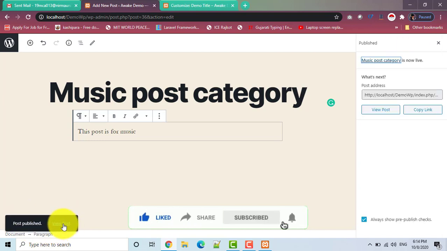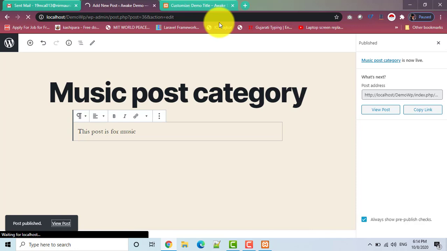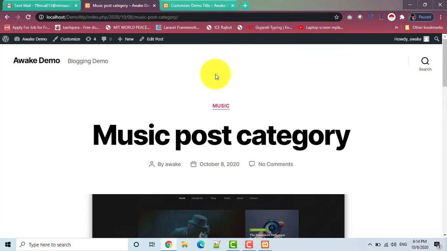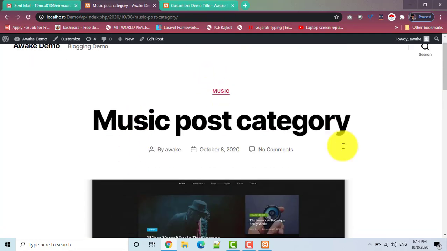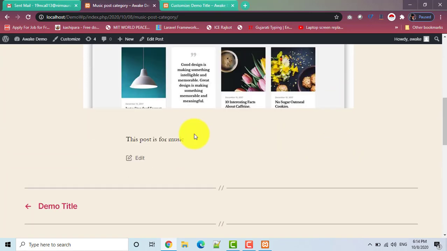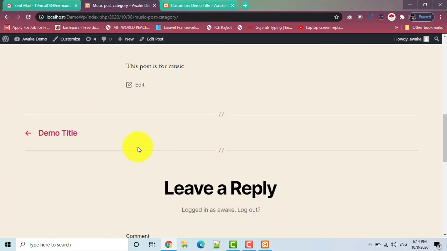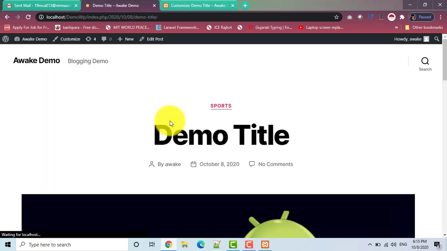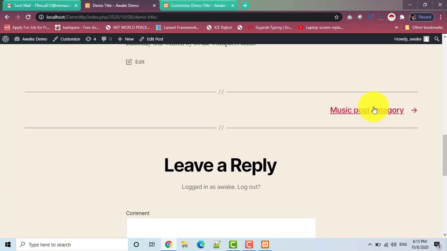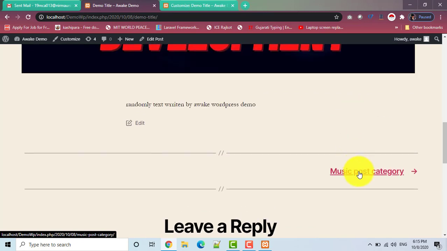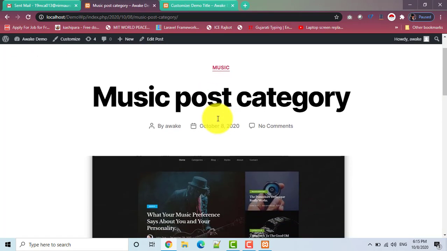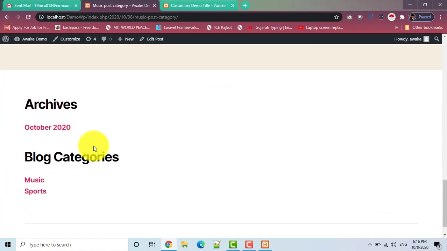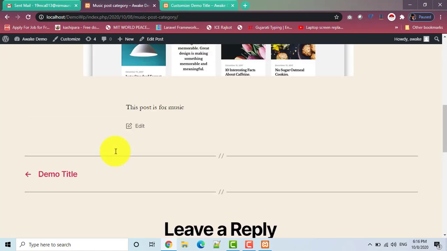See, our post has been published. We can see from here. See, a music category and music post category title by Awake, and this post is for music. From here we can go back to the demo title, that is our previous post which we created of sports, and from here we can go to music post category. Let's check whether our category has been shown to us or not. Yes, music and sports both are shown to us.